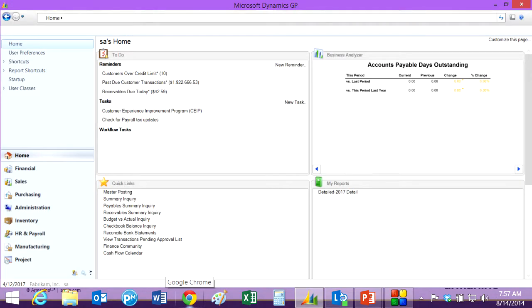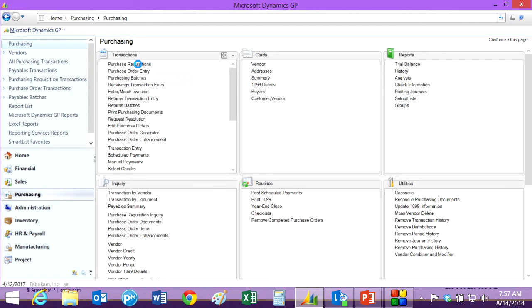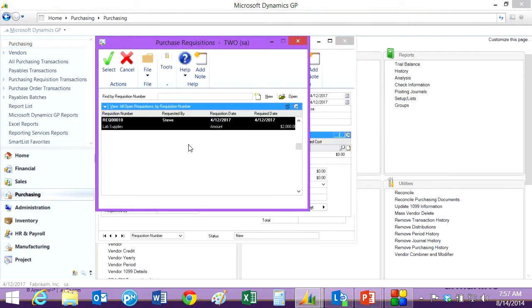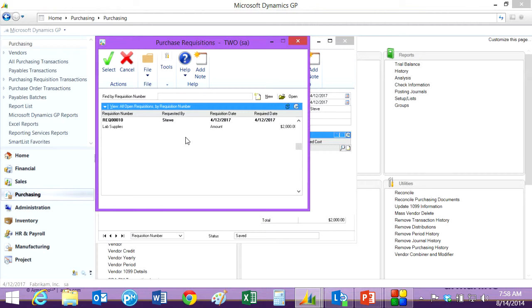Next, let's take a look at transferring that requisition into a purchase order. I'm now logged in as a purchasing person whose ability is to take the approved requisitions and turn those into purchase orders. So let's do that. I'm going to go to the purchasing area page here, and I'm going to look up existing requisitions. Here's a requisition right here. This is the one that we were just working on. So I'm going to select that one.